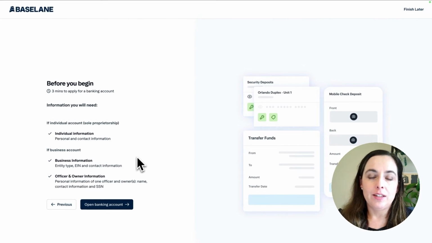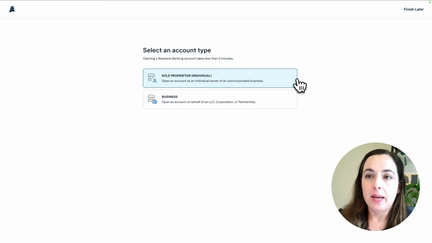I like that they give you this right here. They tell you what you need and what you have to open your bank account. If you read through this list and get it all together, then you can click open banking account and proceed to the next step.